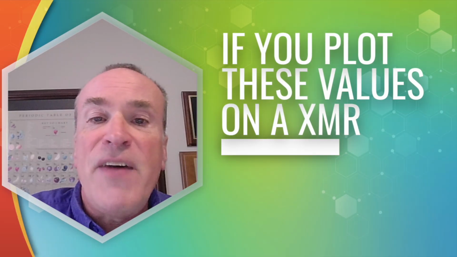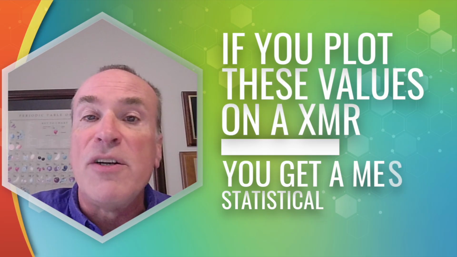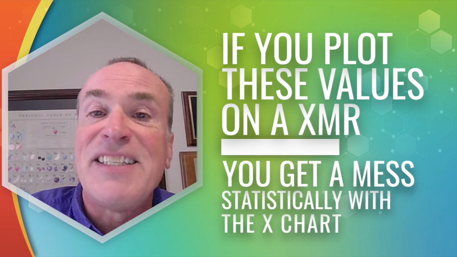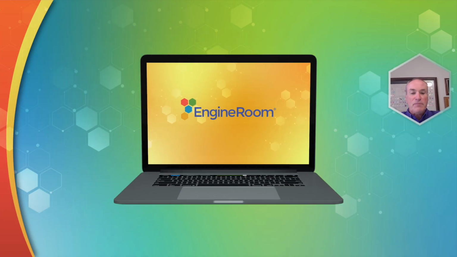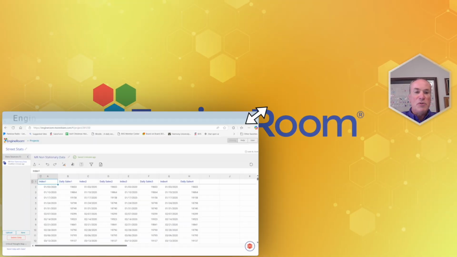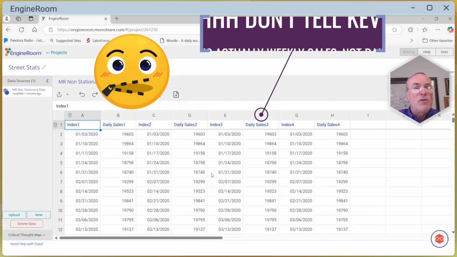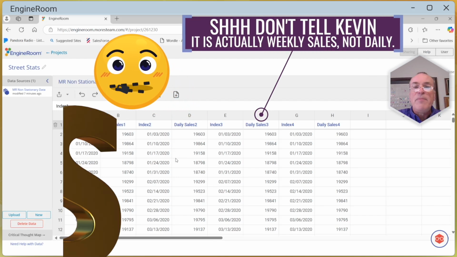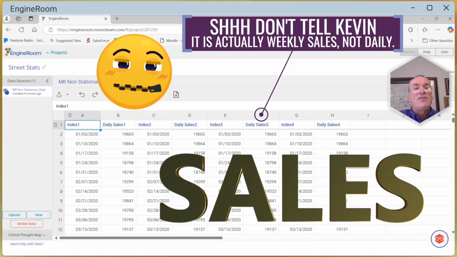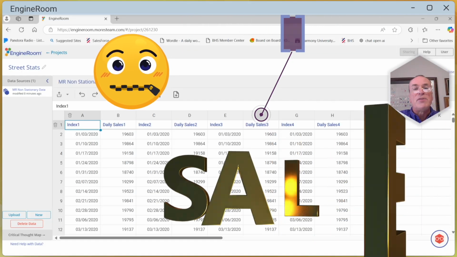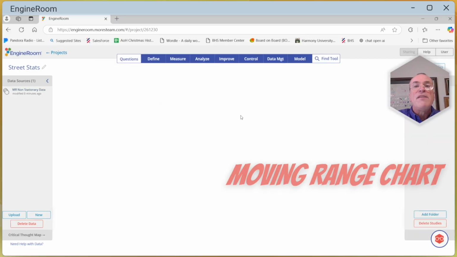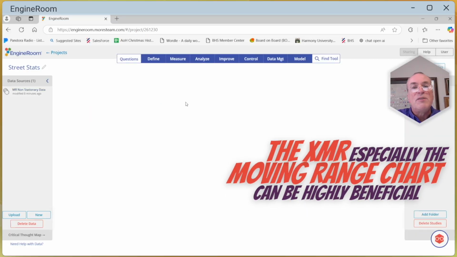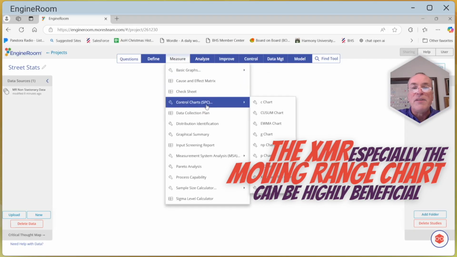Now, if you plot these values on an X moving range chart, you get a mess statistically with the X chart, but there's gold for you in the moving range chart. So let's look at some data and figure that out. So we're going to go over to Engine Room, and I've got a variety of data that are based upon sales. And so we're going to go through 4 different examples with sales and see how the X moving range chart, or especially the moving range chart, can be highly beneficial.